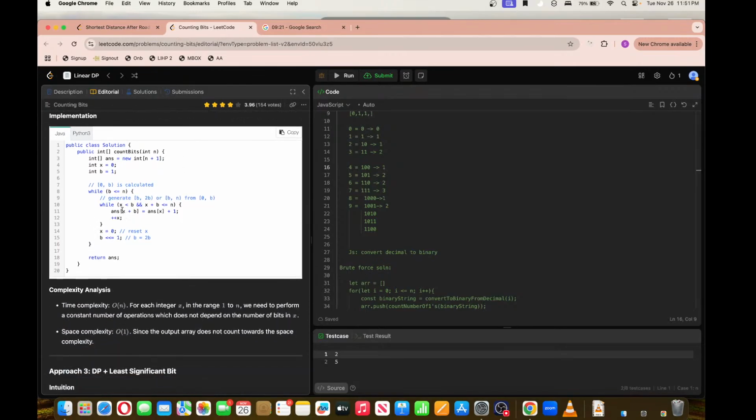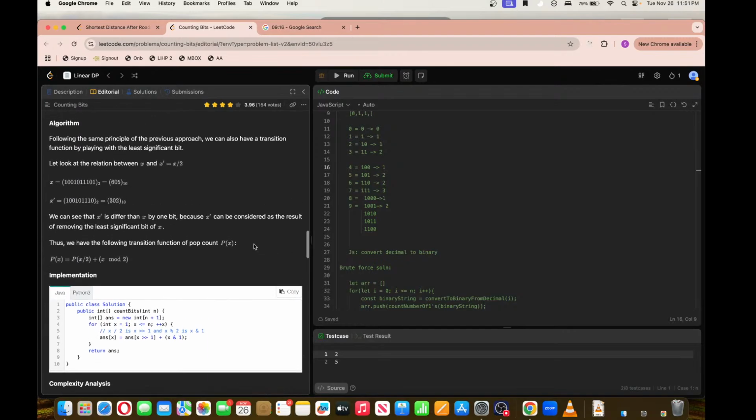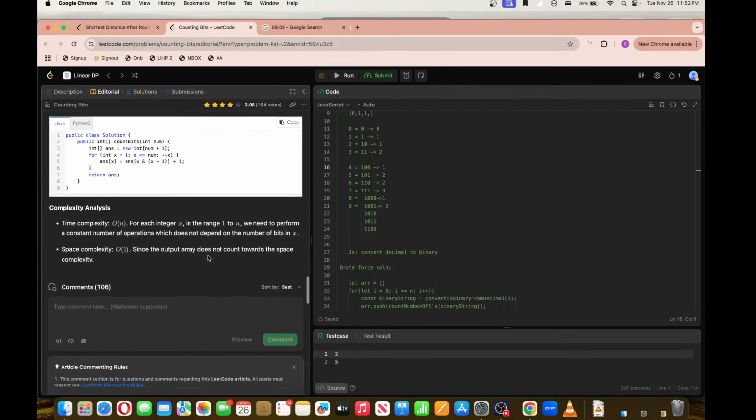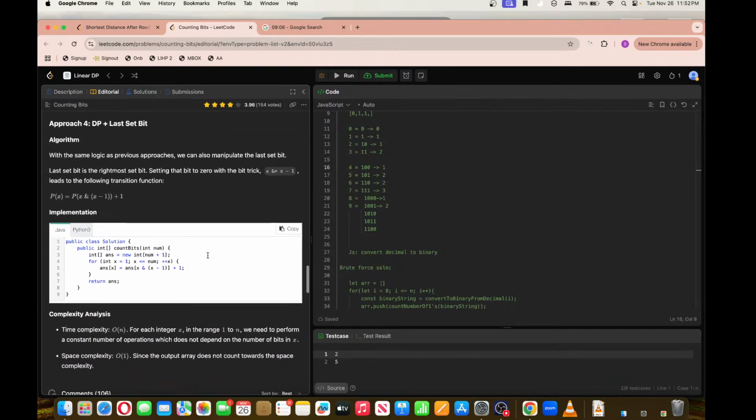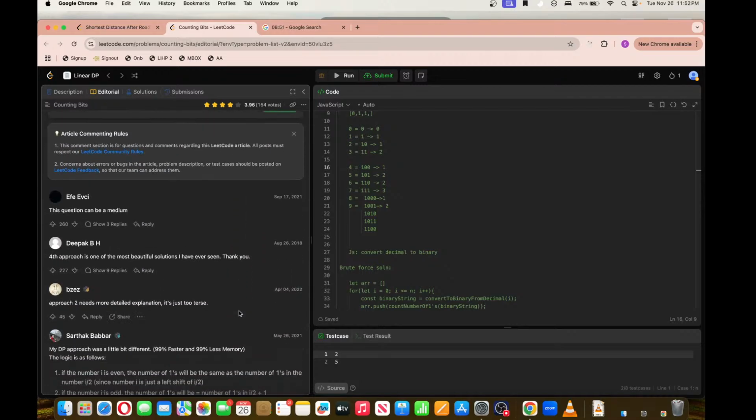So yeah, there is this formula here. dp plus least significant digit. dp plus last set bit. Both approaches are some of the most beautiful solutions I've ever seen.